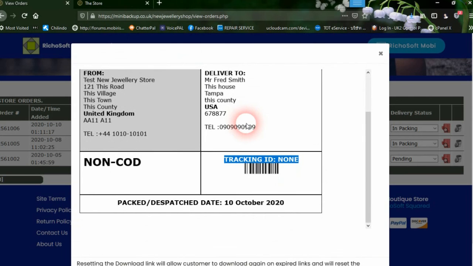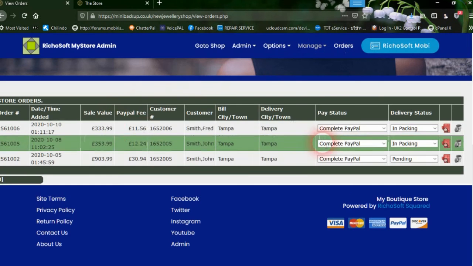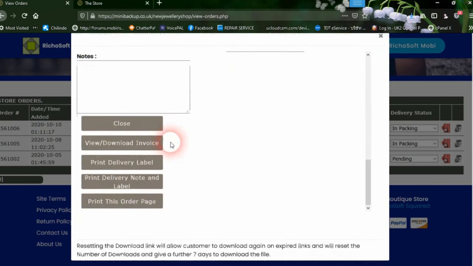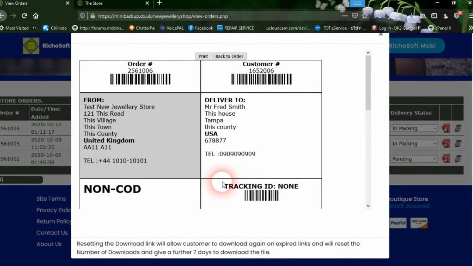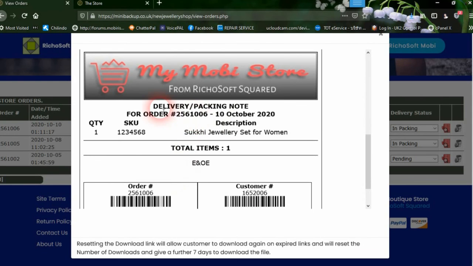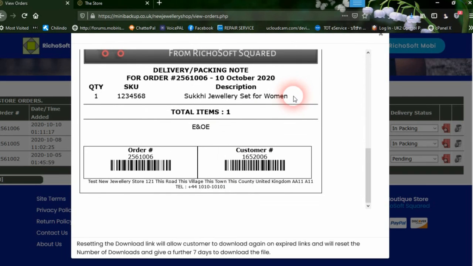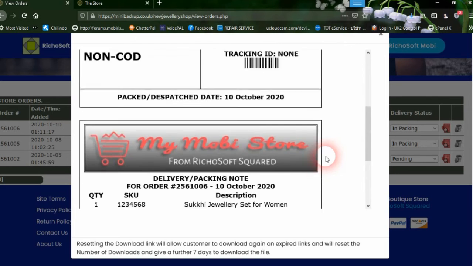So that would be printed and then stuck on your customer's item. But in addition, you can also print a delivery note and the label. So there's the label, there's a delivery note. On the delivery note, which would go in the box with the goods, there's the delivery packing note, the order number, the date, what the items are in the box, but it won't show vouchers and so on, how many items there are, and the order number and customer number with a barcode, and just store details.